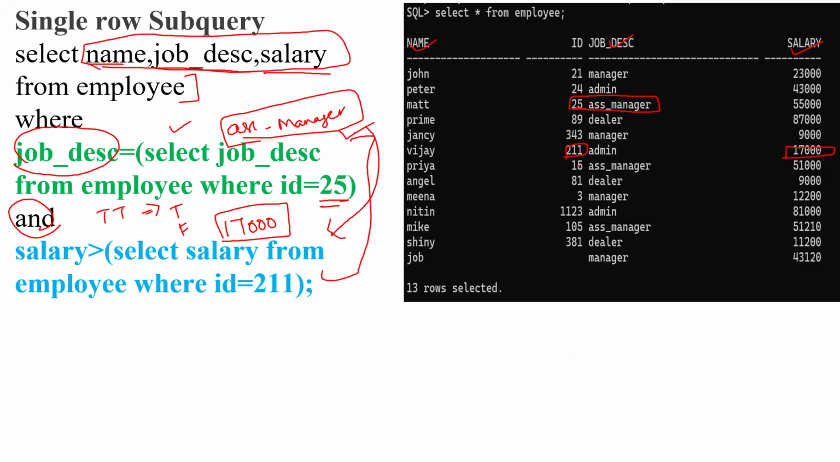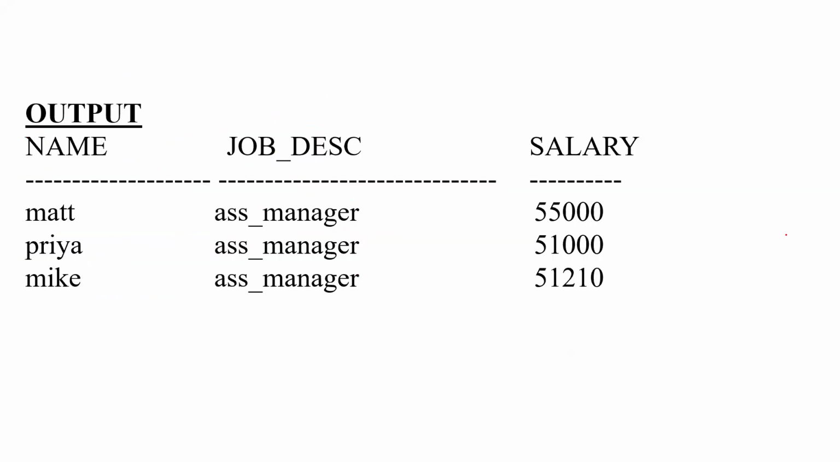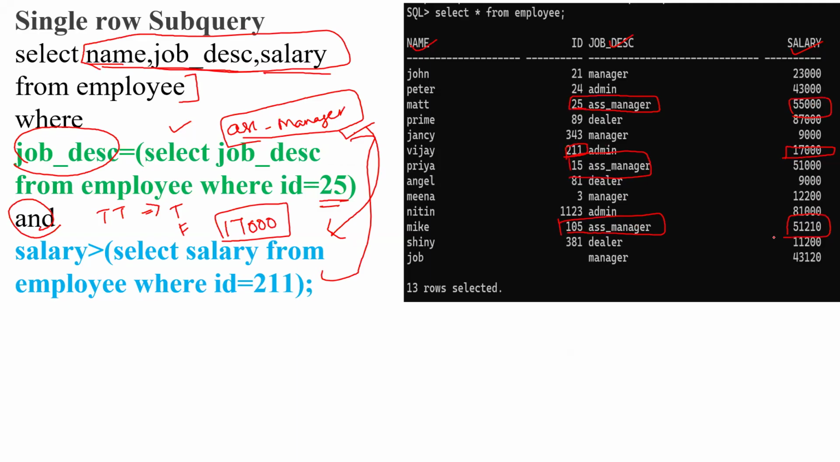See here, the assistant managers are this person, this person, this person. These three are the assistant managers, and their salary should be greater than 17,000. This person is having 17,000 and this person's salary is greater than 17,000. So this data will be retrieved. And one more assistant manager is there. One, two.